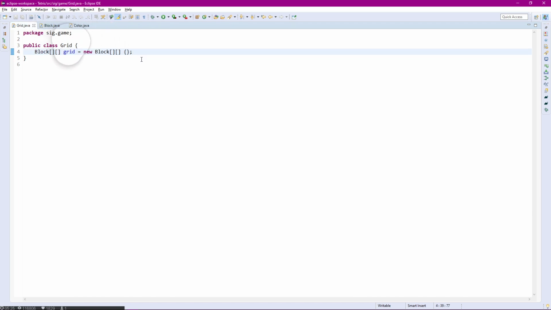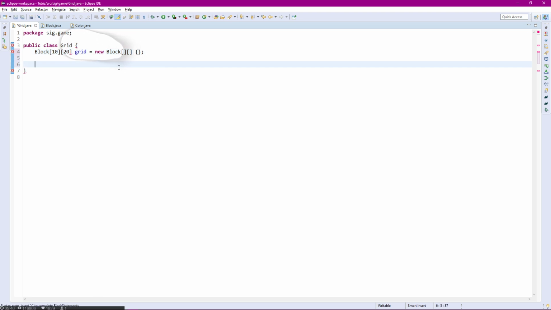We have to initialize the grid with blocks. So we're going to do that. We already know the grid size, so we're going to specify that real quick. I think it's 10 by 20. We might not be able to specify it this way because we might have to specify a set of 10 blocks for every row.